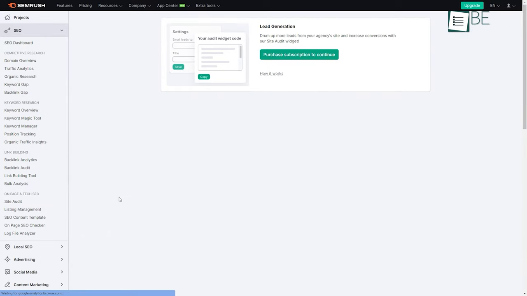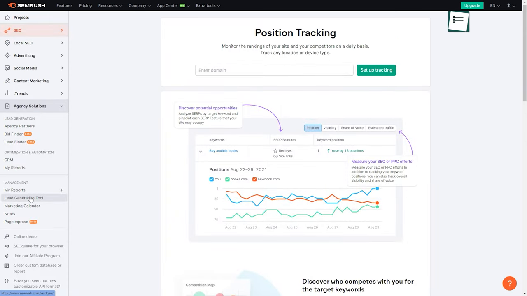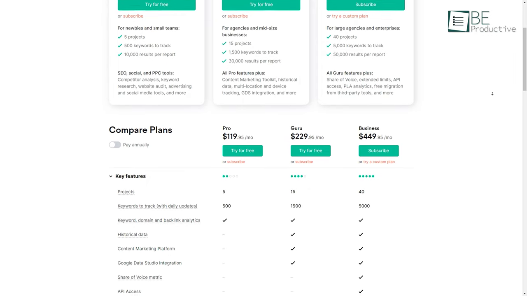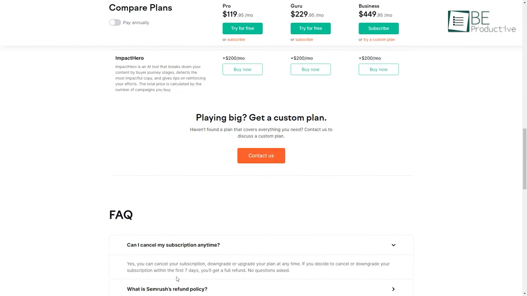With a free account, you can use many of these tools, but with limitations in some projects, keyword tracking, and many more. But the paid plan allows you to discover all the available tools with additional advantages. Moreover, you can downgrade, upgrade, or unsubscribe anytime you want.